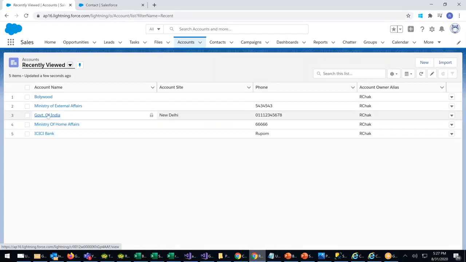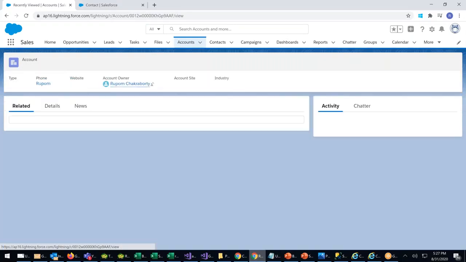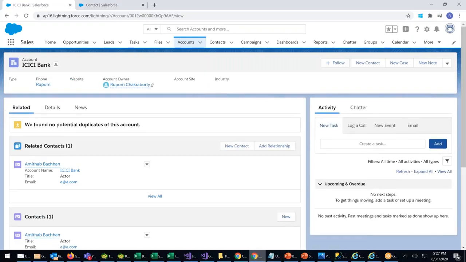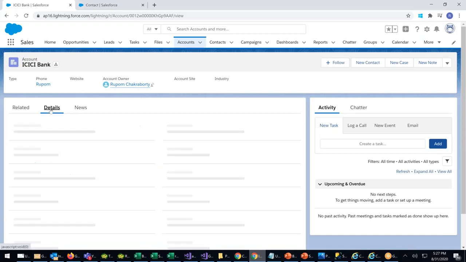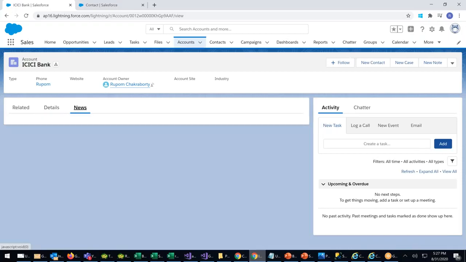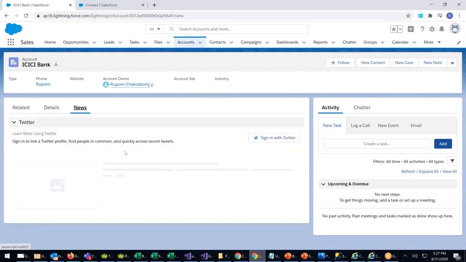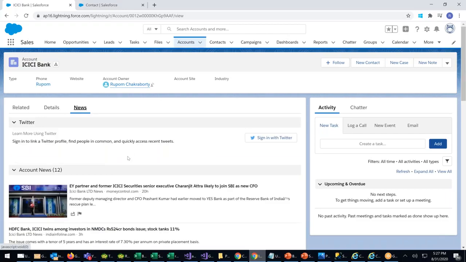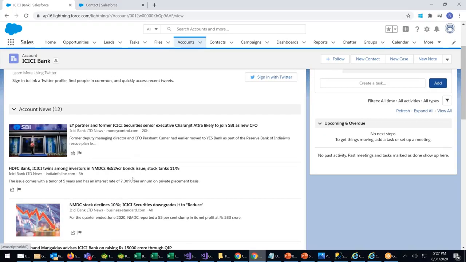Next time when I come to account tomorrow, right? When I open Government of India or ICICI Bank, you will start seeing the news. Where I'll start seeing the news? Wait, it has not yet got activated. Here at the bottom, you can start seeing news coming up, right? So here it is news. You'll start seeing the news. See, wait, it'll come automatically. See, latest news started flowing in now.